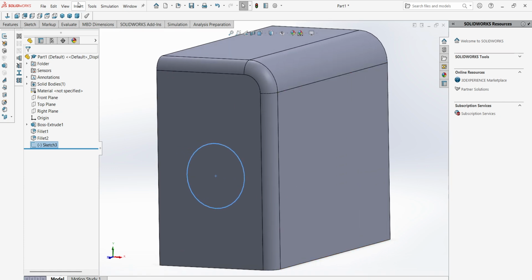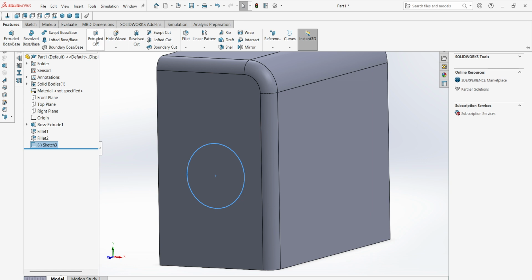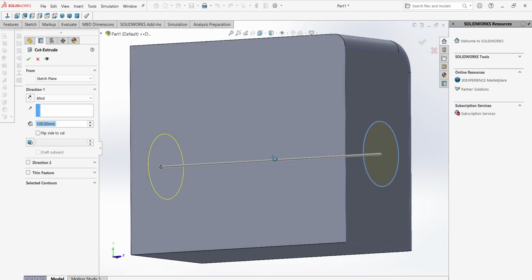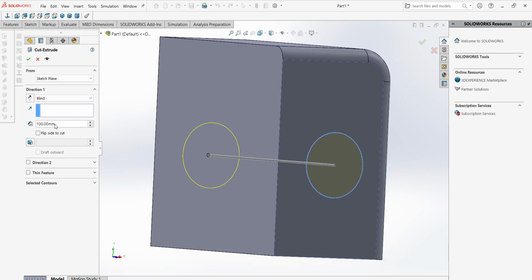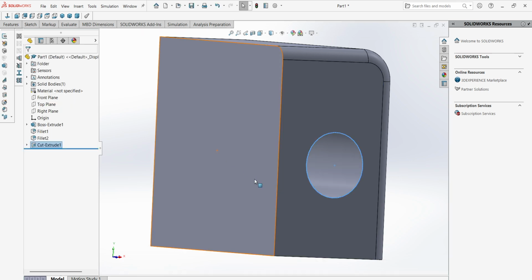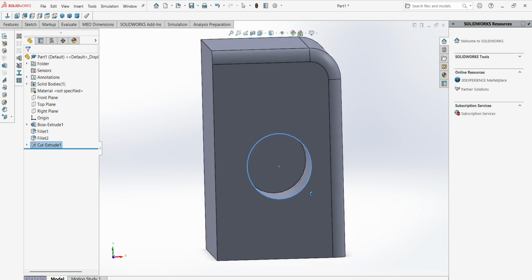All right. And then I'm going to go to feature. I'm going to go extruded cut, or maybe I can do even extruded base. I'm just going to do extruded cut, and instead of letting it cut all the way, maybe I'm going to do a 50. All right. I'm going to click done, and then there is my hole. So it's all right. It took me quite a while.